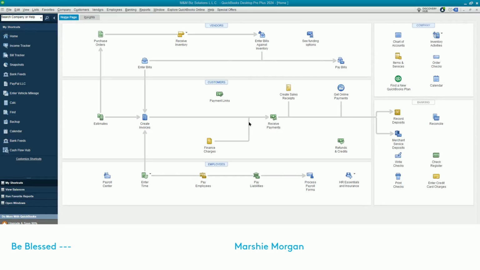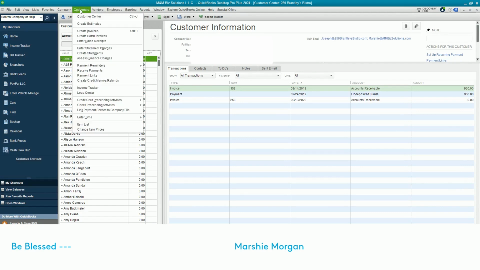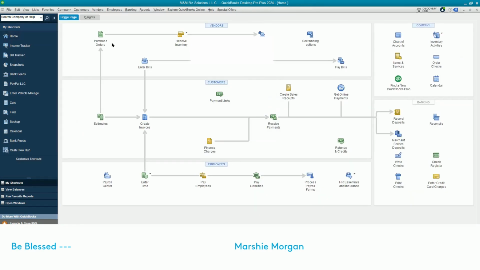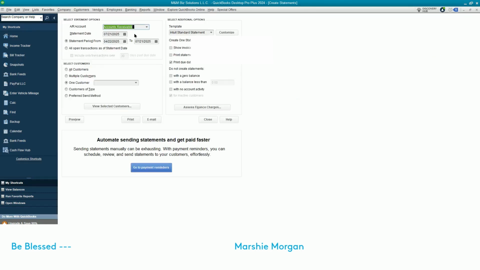Statements can be gotten to in several different places. One is in the flow chart. Now mine, I took that off because I don't really use statements. But if you go up here to customers, or you just go back to the home page and go to customers up at the top, it's a little bit cleaner to look at. And you go to create statements.